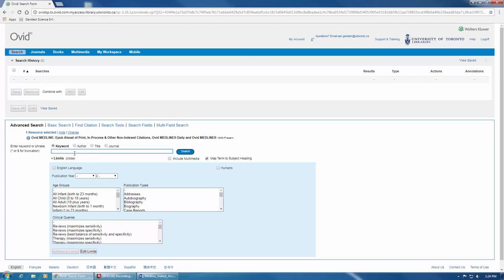From this screen, you can enter your search terms here in the search box, and you can also view your previous lines of search, also known as your search history, from the current session in a list at the top of the screen. After you enter your search and click search here, your results will populate below the light blue box here.